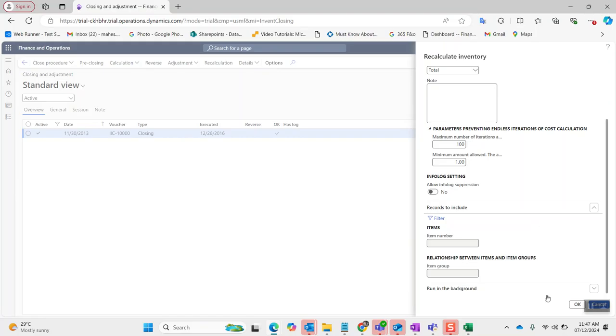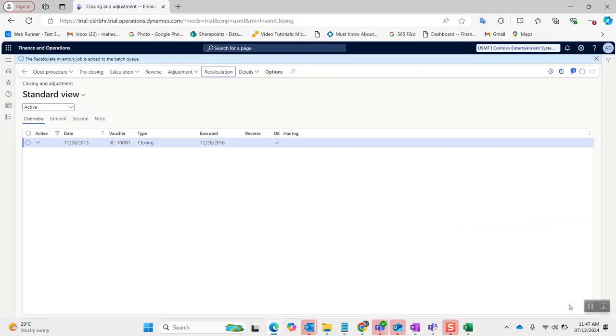Okay, so you will click on OK, the recalculation will be started. Now you can see I have just clicked on OK. The recalculation inventory batch job has been added to the queue. If you refresh the page, here you can see a recalculation has been added, and if you refresh the page once it is completed, a checkbox will be updated, which means the recalculation process has been completed. Let it be done.